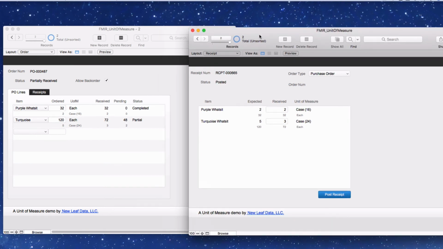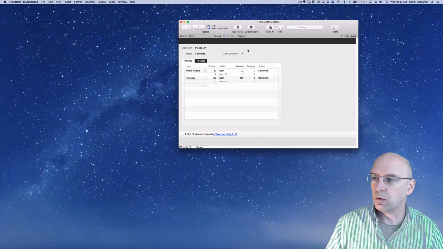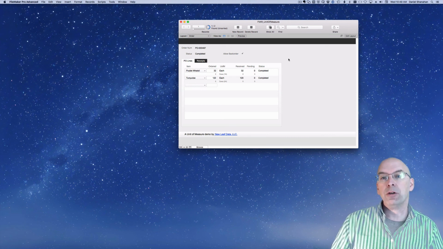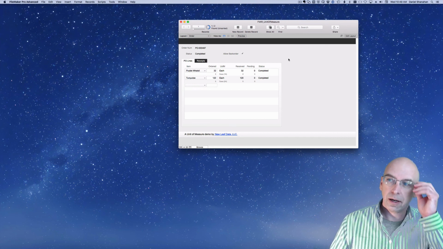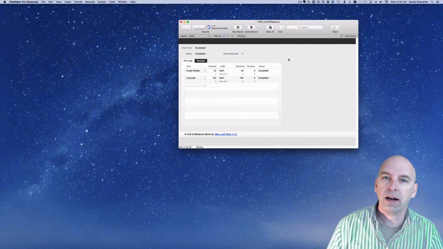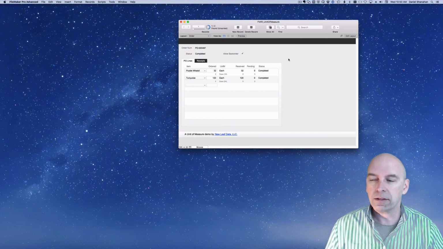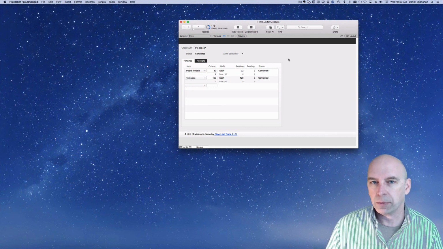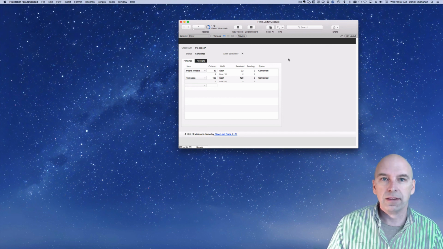Let me take another, just to finish this one off. At another time, they sent those last two cases. We could say okay, and now we're complete on there. So that's one way of handling different units of measure for your items. There's an article about this on FileMakerInventoryResources.com, and there's a download file there as well. And you could download that. It's completely open. So break it open, reverse engineer it, change things, add things, do what you like.